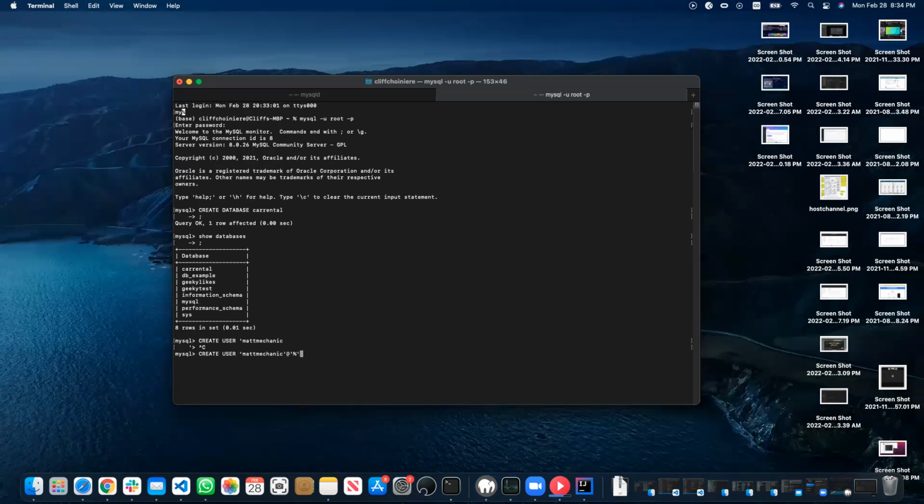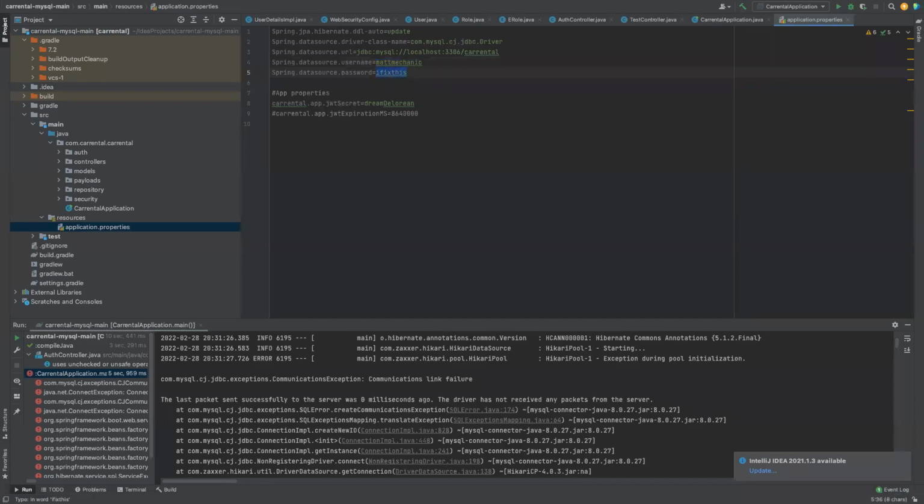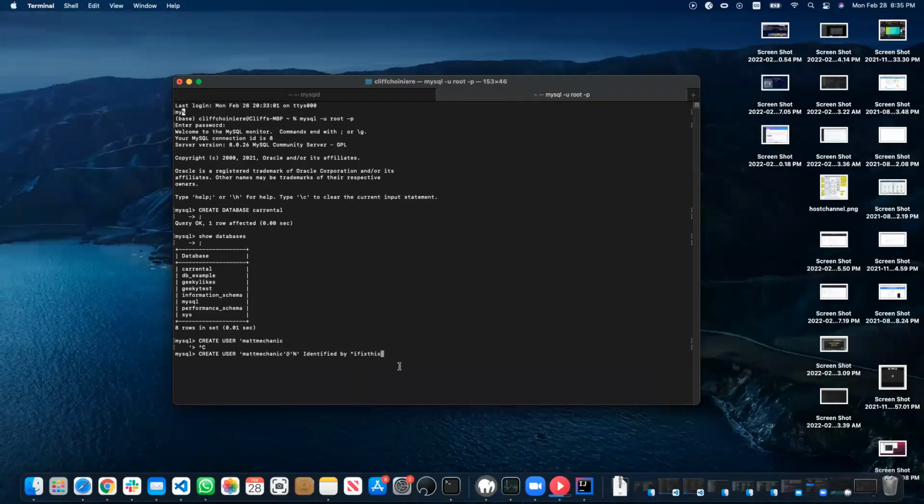Create user, at here. What was it? Identify something, by. The password thing, it's not just password. Identified. Yeah, identified by, and the password. Correct. That was it. Can we use localhost in place of the percent sign then? That's fine. The localhost means you're restricted to localhost. The percent sign means any host. So that's why the percent sign is usually considered better.